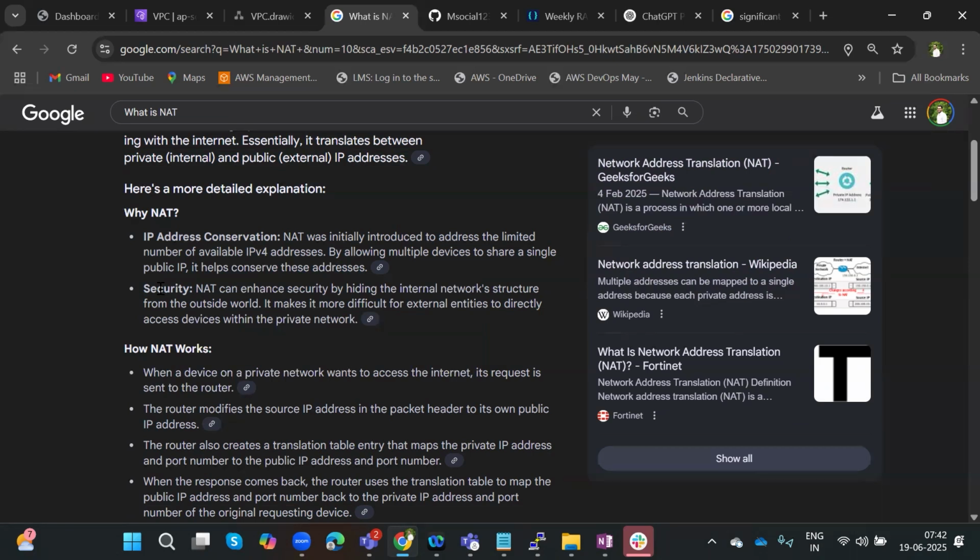Security is very important. The primary concern is how we can protect your servers from hacker attacks. NAT can enhance the security by hiding the internal network structure from the outside world, so when a hacker tries to understand what kind of structure we have used, they can't. That is the reason we have to add something called a NAT gateway.